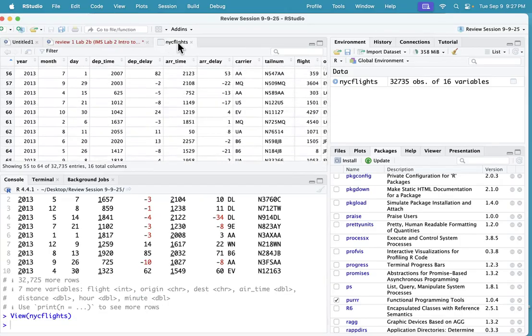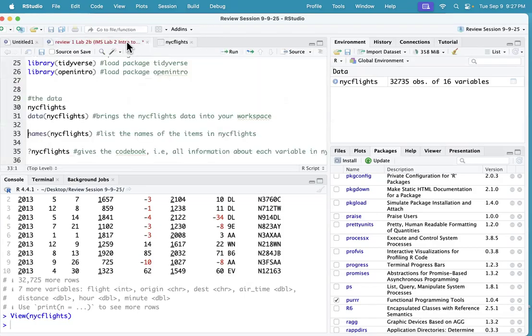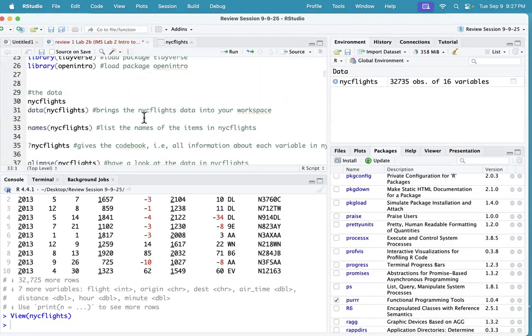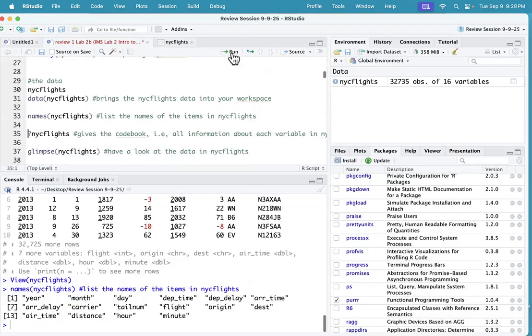And notice we got a new tab up here, which is because I double clicked on it, put it in a new tab. I'm going to go back to our lab, which is still up there. So now I'm going to use another command called names, and I want to know the variable names for the New York City data set. I already know that there's 16 variables. Going to click run, and here's the names of the variables. It lists them down in the console window.